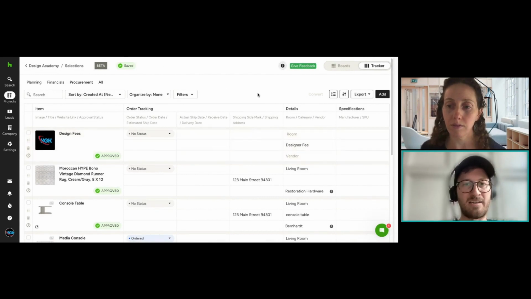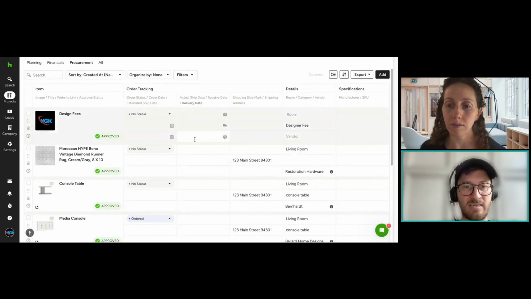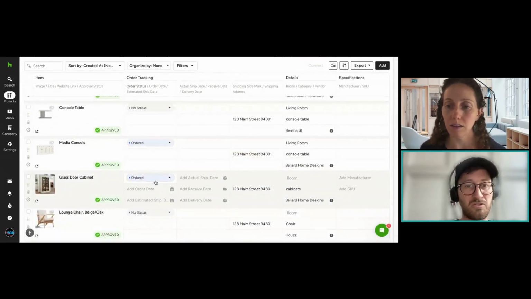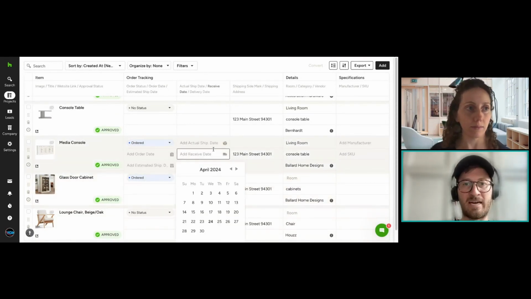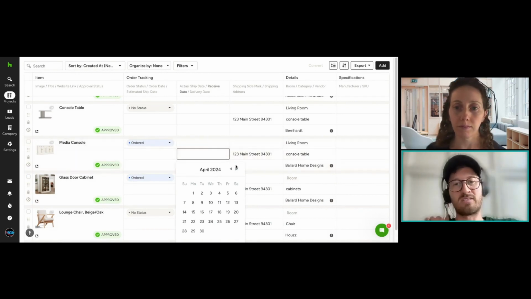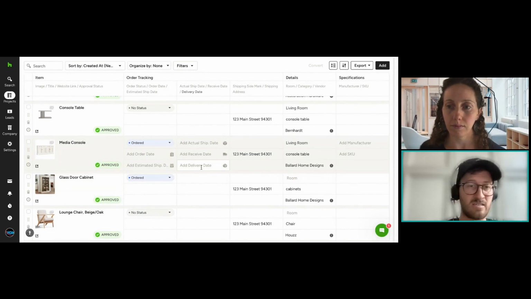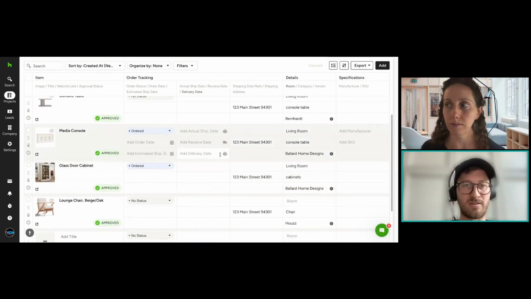This is where you can add in all your shipping information. A lot of times what I'll find is that we did update our Ballard design products to say ordered, so that's why they're showing up like this. But maybe we want to add in when the actual shipping date's supposed to be, or when the receiving date's going to be, or installations, and all those different key pieces of data, delivery dates. All of that is managed basically in this tracker.